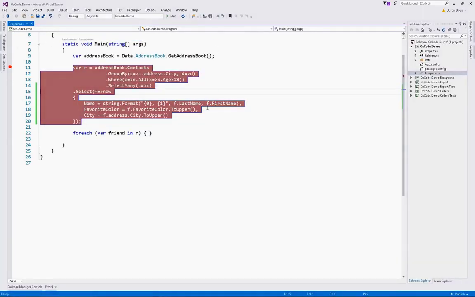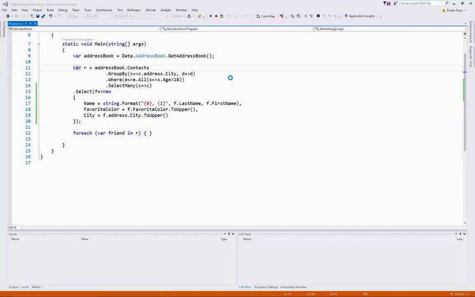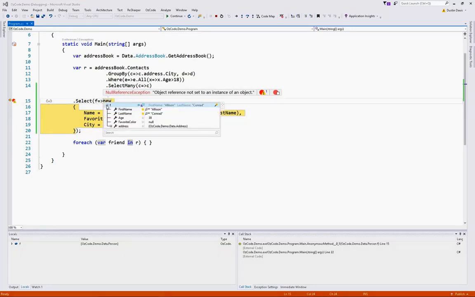Let's run this code once more, but instead of breaking on the query, we'll let the query execute. Now we've received an exception, and if you notice, Ozcode has highlighted the offending property in which the exception is being thrown. From here, we can examine everything as normal and fix the problem as necessary.